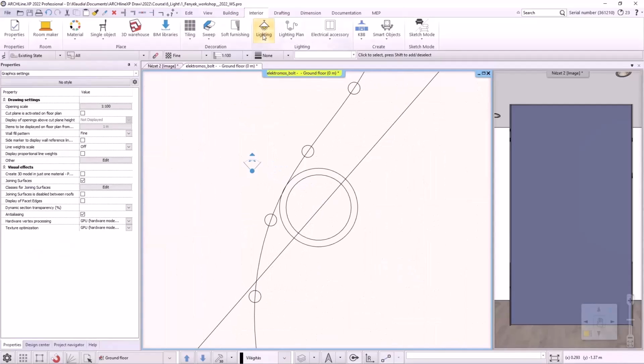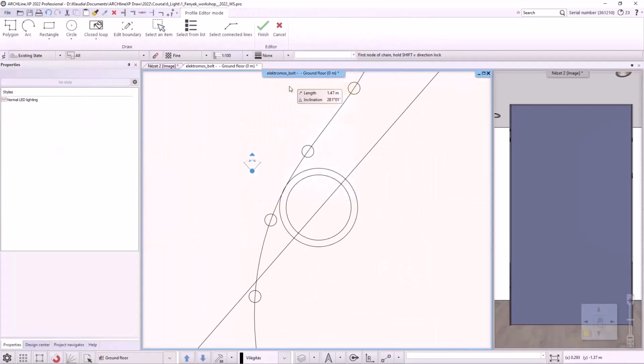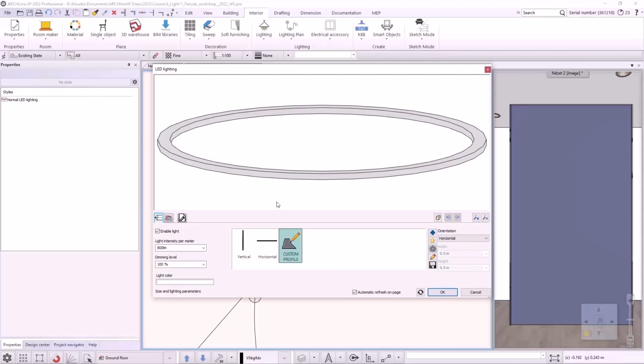I also select Interior Lighting LED Light Strip. Then I select Circle defined by 3 points. I'm going to draw the profile of this cylindrical desk. I select the first point of the circle, the second point, and then the intermediate point. This creates the circular LED strip.